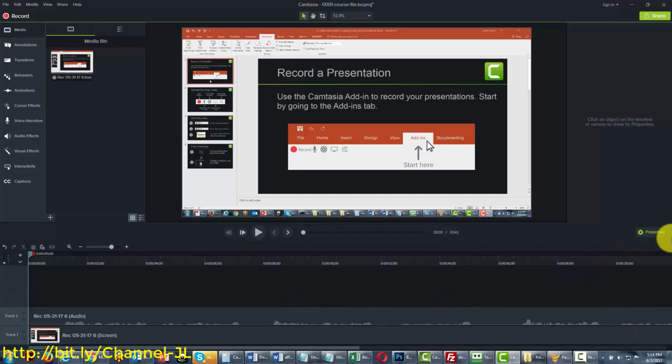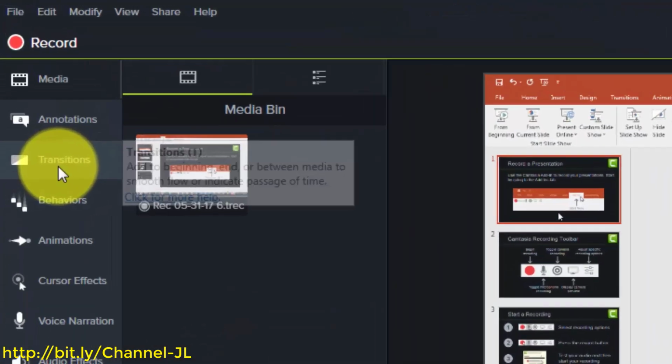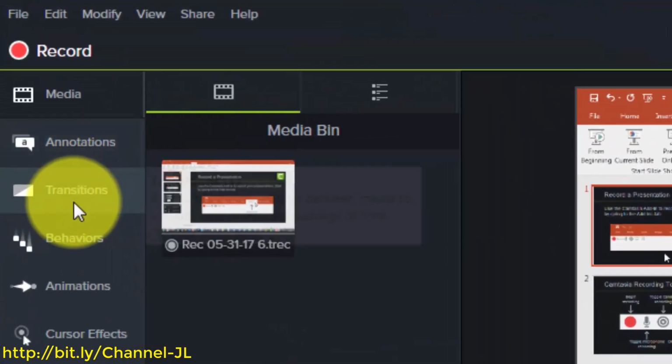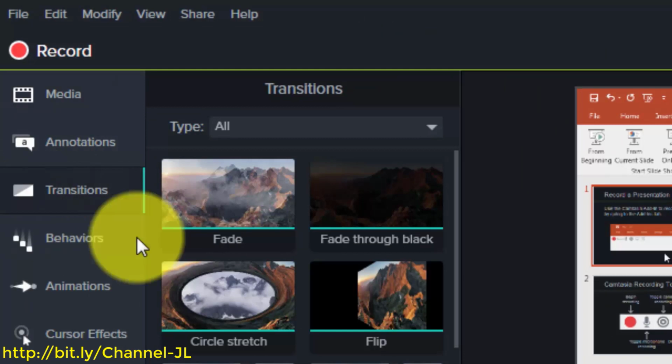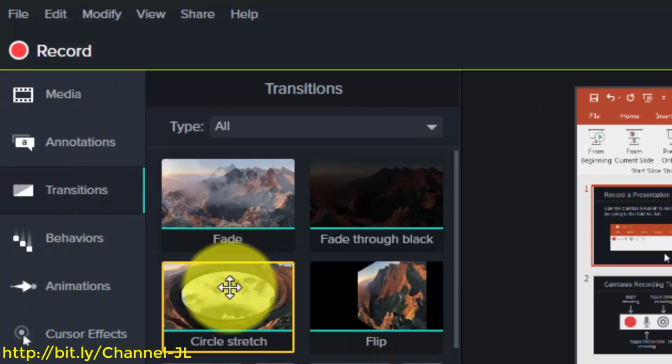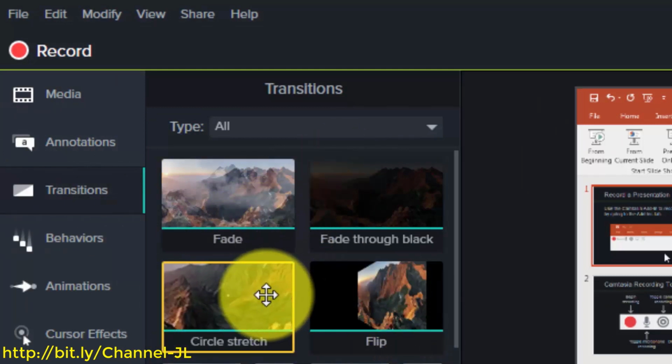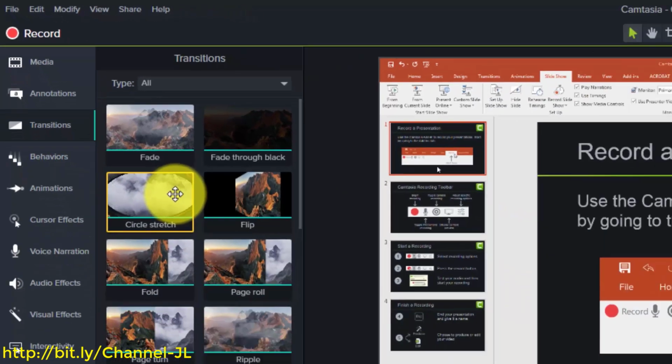Welcome back. Now in this video, we are going to work with the transitions element. And on the left-hand side menu, you'll want to go to the transitions. And transitions are a way for you to be able to go from one part of your video to another and give your viewer something to focus on other than a hard edit.